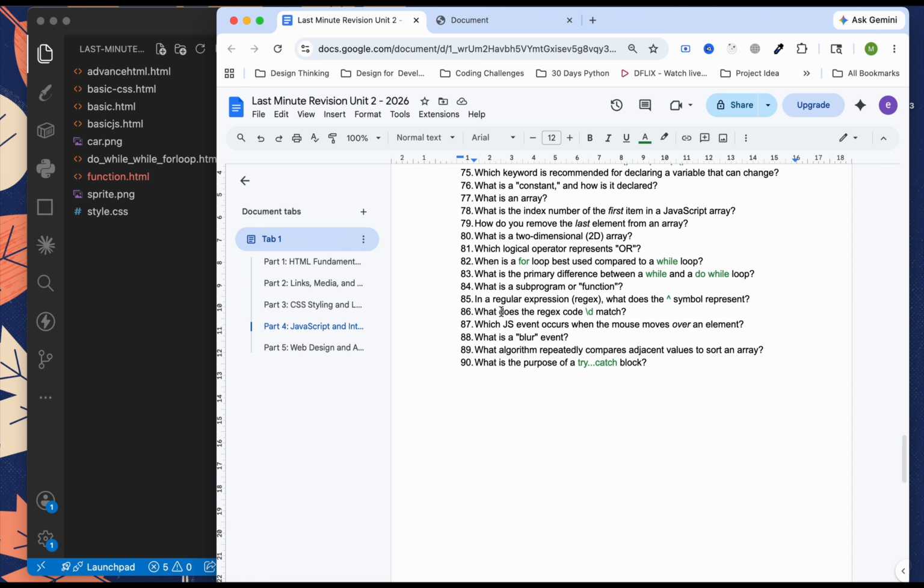So the question, what does the regex backslash D match? We are already clear. It basically matches a 0 to 9 digit. Which JS event occurs when the mouse is over an element? So when the mouse is over an element, the event that occurs is basically the mouseover event. Let's see one example of a mouseover event. An event is basically when we click something, right? When you hover over something, the event occurs, or when you click something, a function fires. So this is one example of an event.